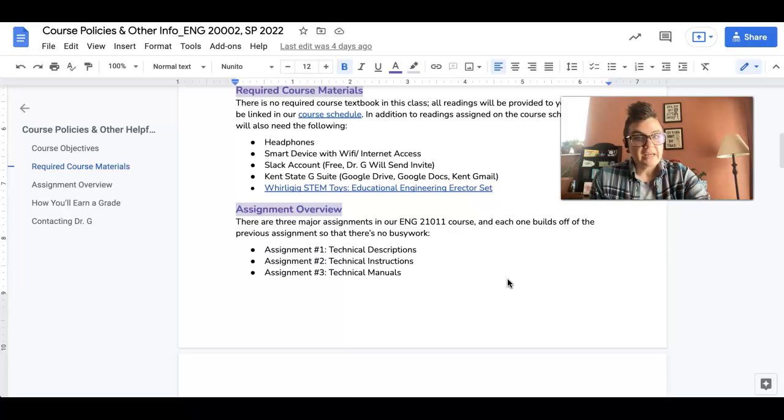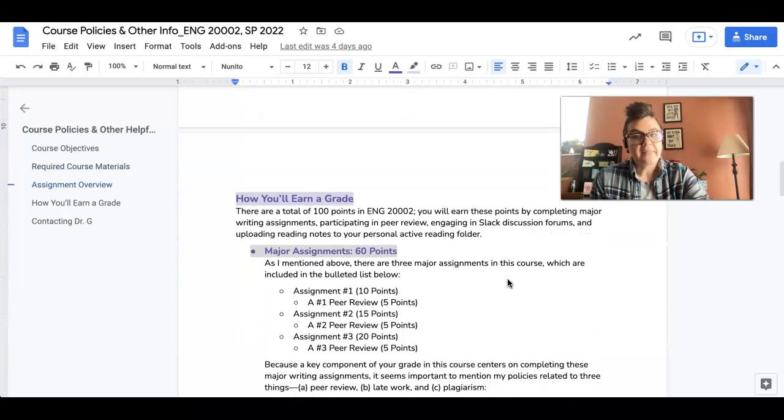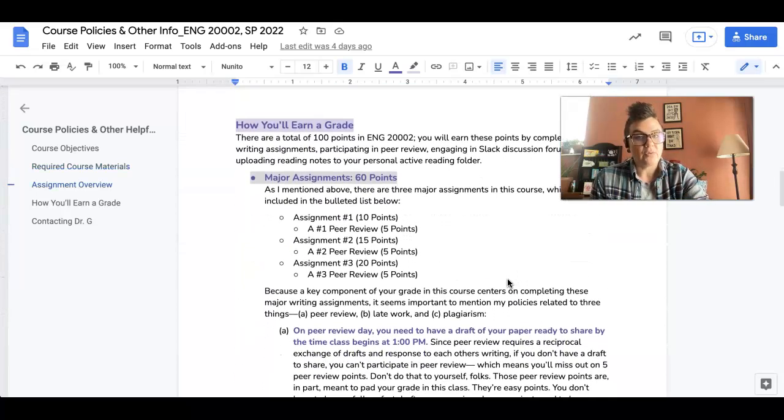I've already described the assignment overview for you, so that's neat. And then this is going to give you a breakdown of the points. So there are major assignments. There are actually 4. I need to tweak this a tiny bit.